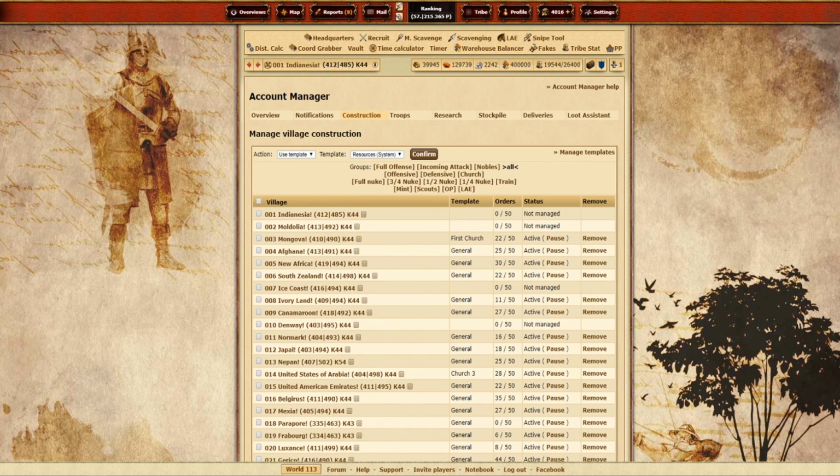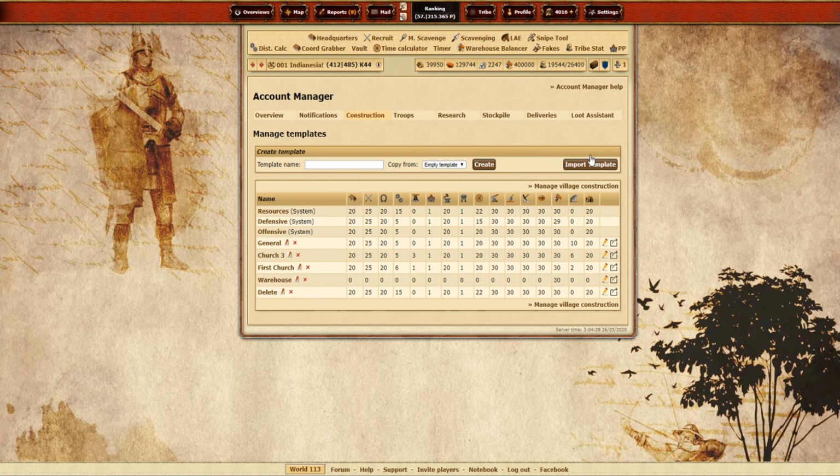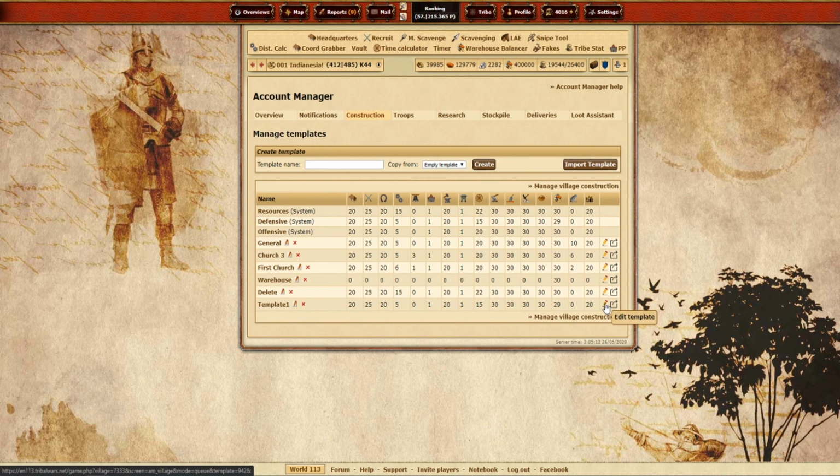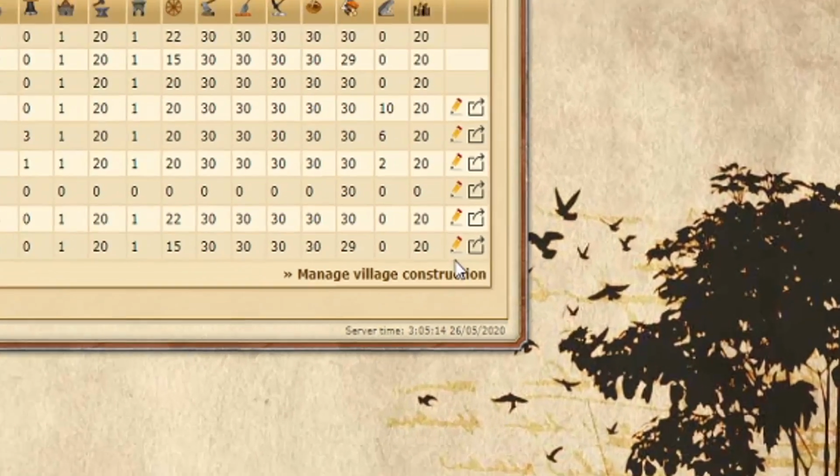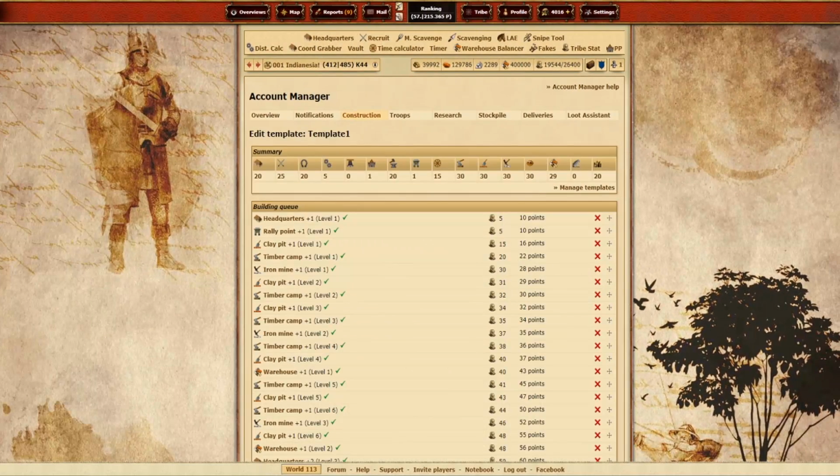Now we're going to take a look at Construction Manager. To create a template, you can select Manage Templates, name your new template, and copy it from one of the default templates or use an existing one that you have already created and click Create. You can now select the pencil to the right of the template and click Edit.